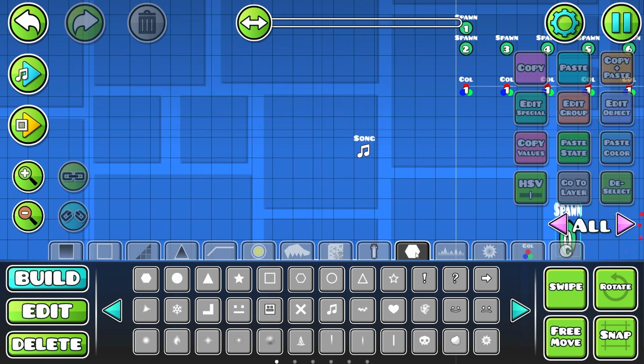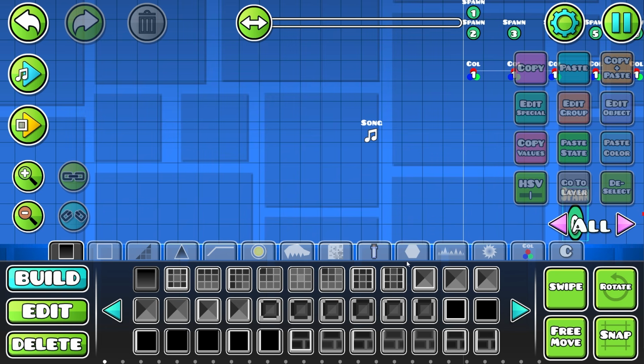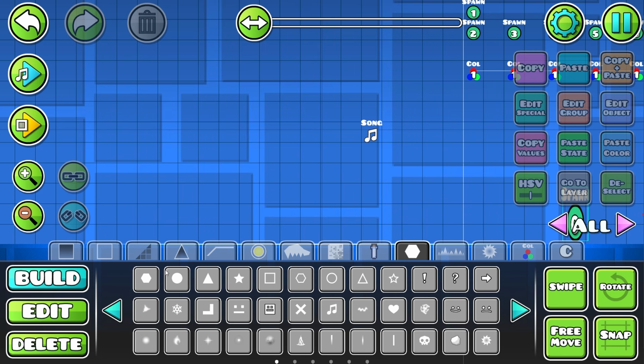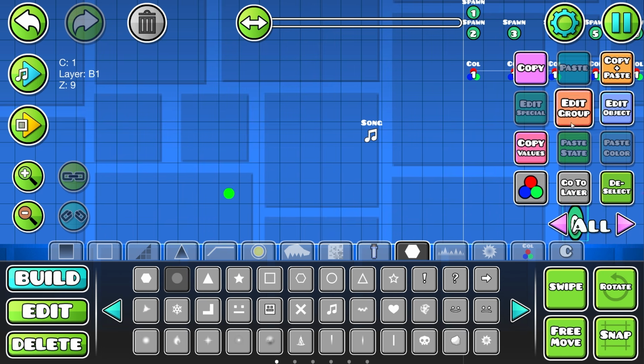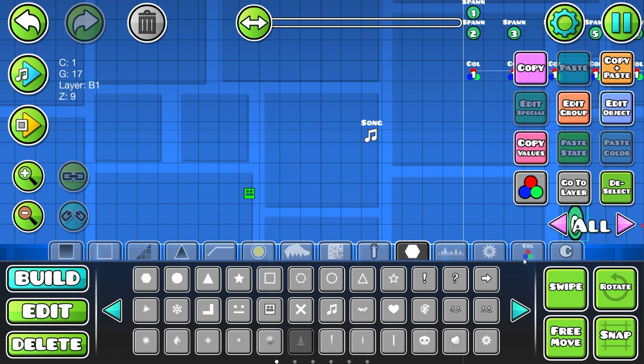And the next step, what you want to do is add any object you want, but it cannot have a hitbox, so no spike and no blocks. So I would always recommend one of those particle objects. Let's use this circle over here. Give it an ID of 17. Actually, I'm going to use this icon. It doesn't really matter anyway, but I'm going to use the icon.